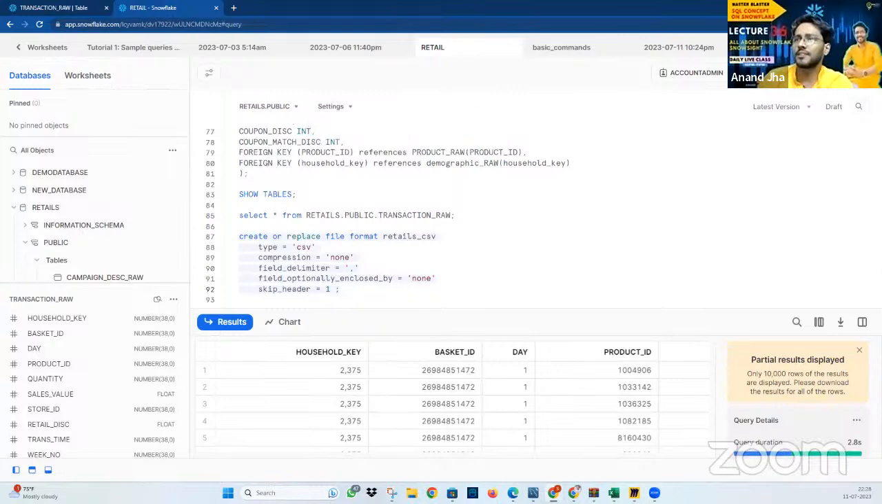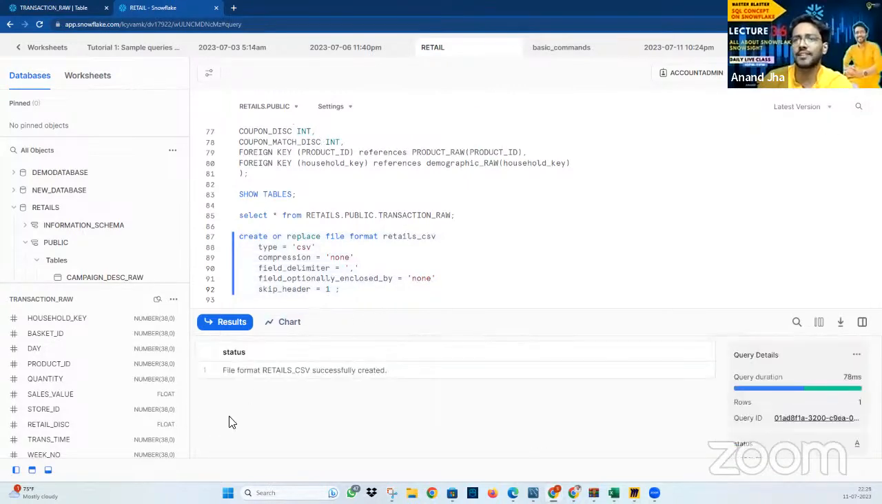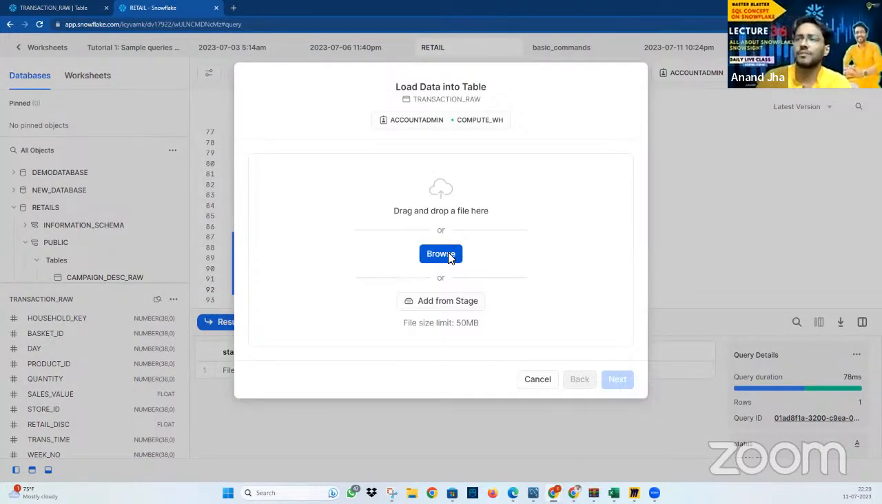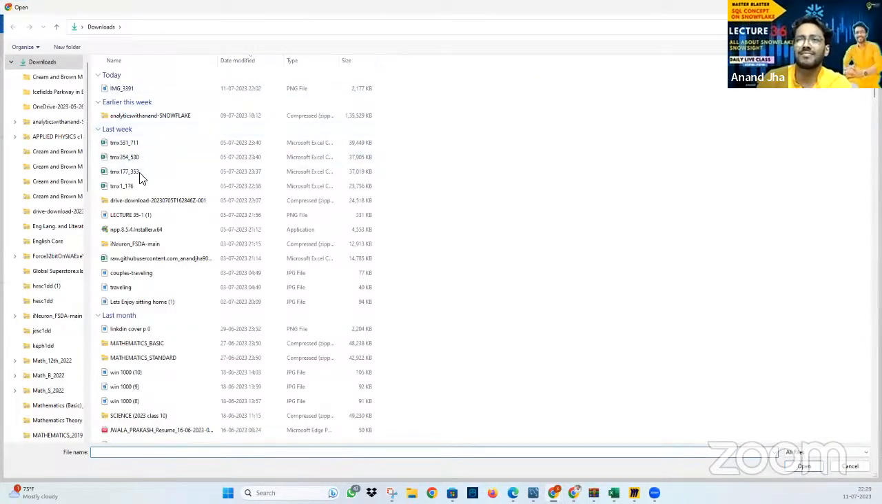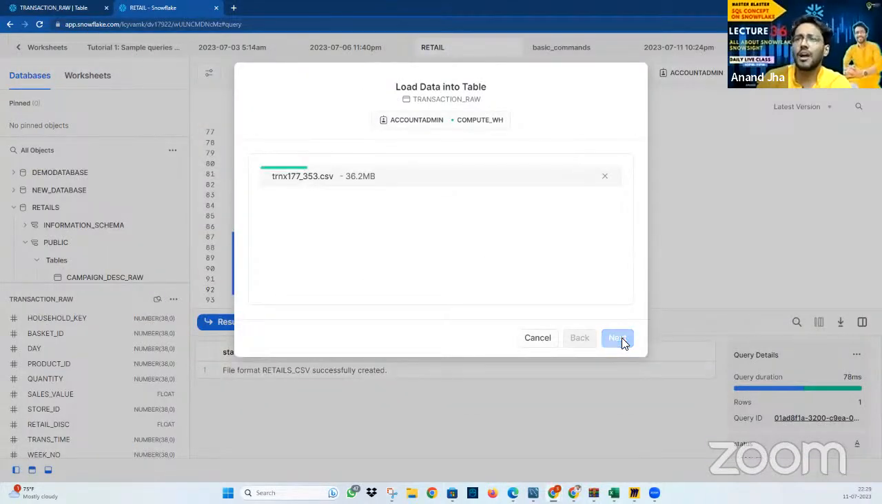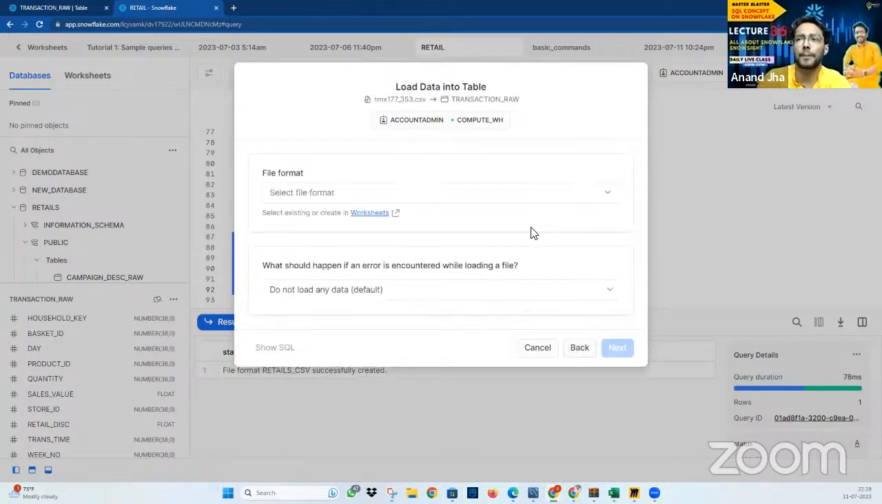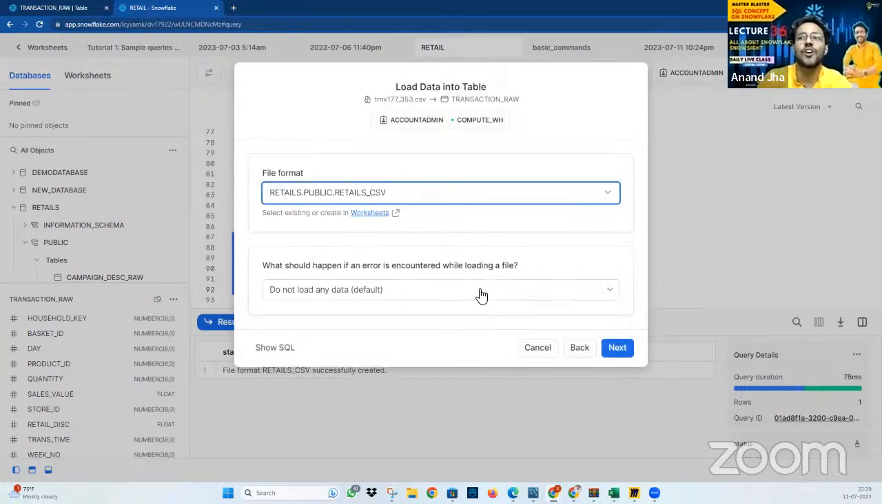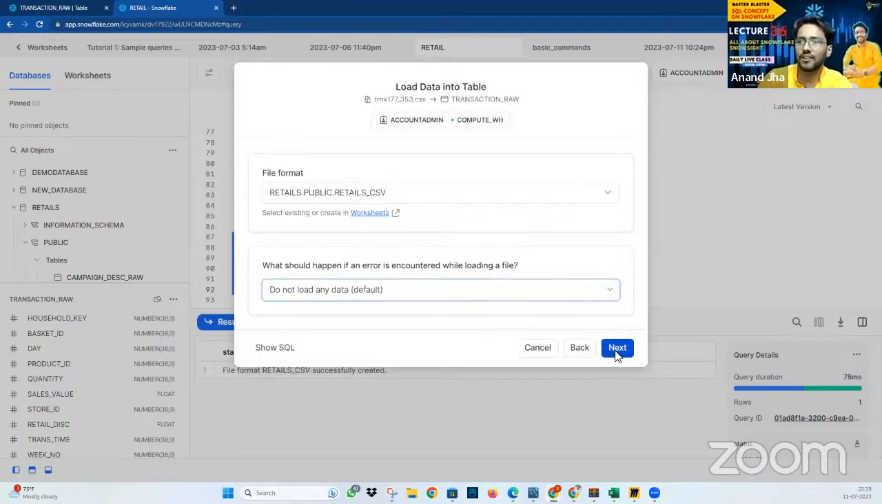Okay, let's run this. CSV format I have selected. Again, I want to load some data. So load data, browse. Let's load some more. I'm just showing you. Now I don't have to create a CSV format. Manually you can create a CSV format, and live here also you can create it. I'm not creating it manually. I'm selecting this because I have created it already. Click on next.